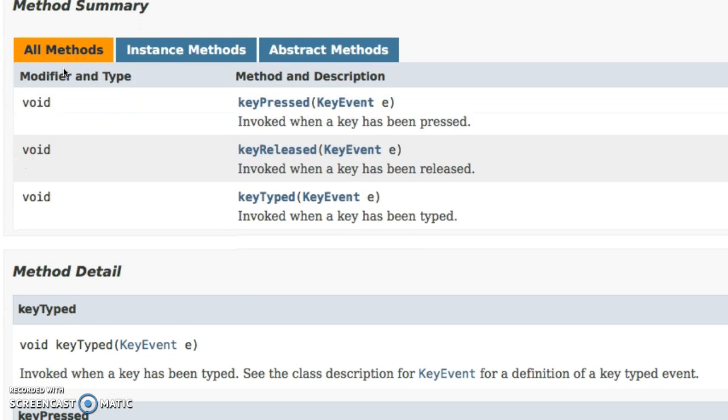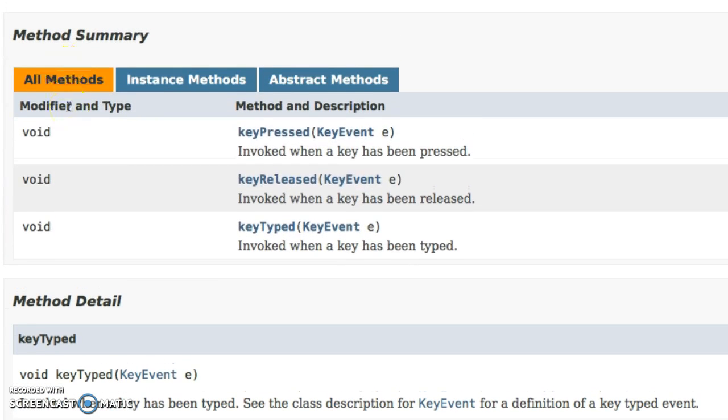So we go to look at the method summary here, and this is just straight from the Oracle docs on the key listener interface. You can see all of the methods that it declares. Key pressed, key release, key type. So these are all the methods. Now if we click on the abstract methods that it declares, you'll see it's exactly the same. And that's because what we just talked about, interfaces, everything in them is abstract just by being an interface.